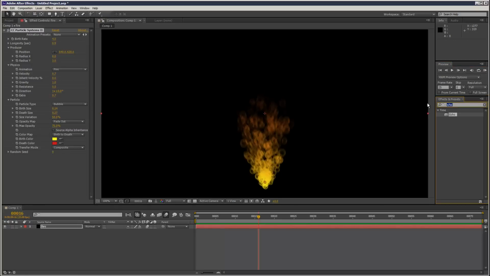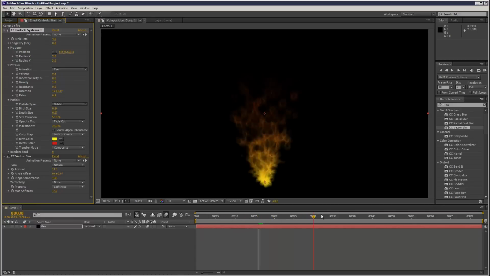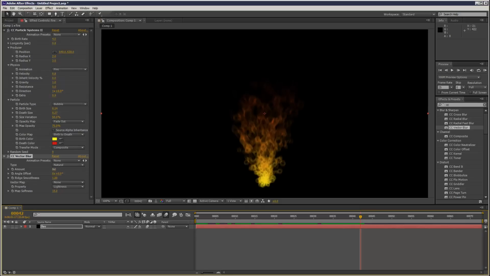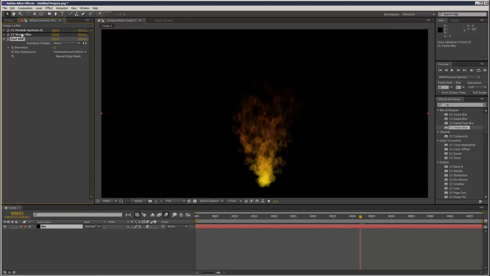Okay. So next step is search for a CC Vector Motion Blur and just drag and drop that on and add some. I'm just going to increase the length. Play with the settings slightly. Okay, that's fine. What I'm going to do is I'm just going to add some fast blur, maybe 4 pixels, and put that before the vector blur.